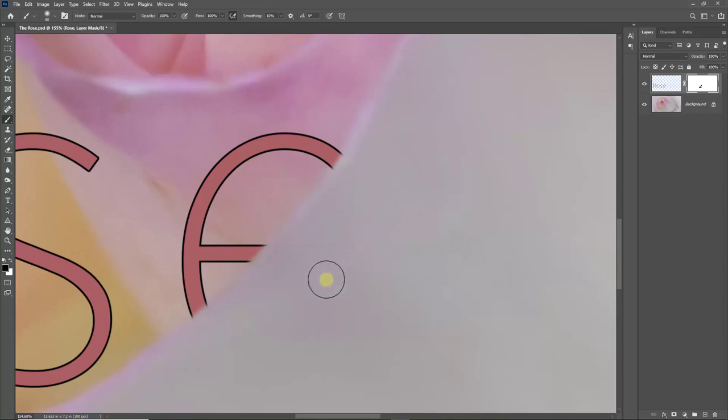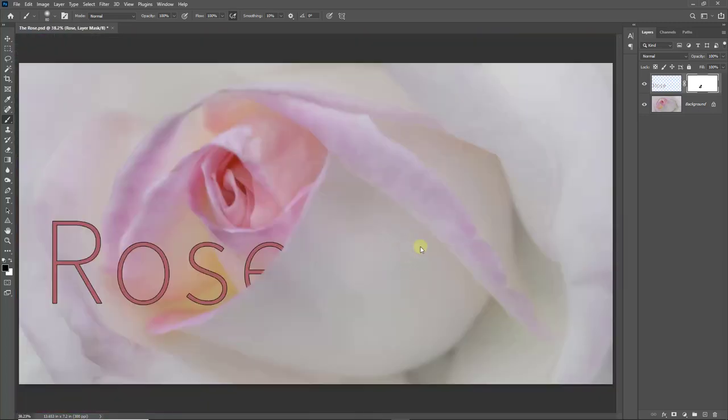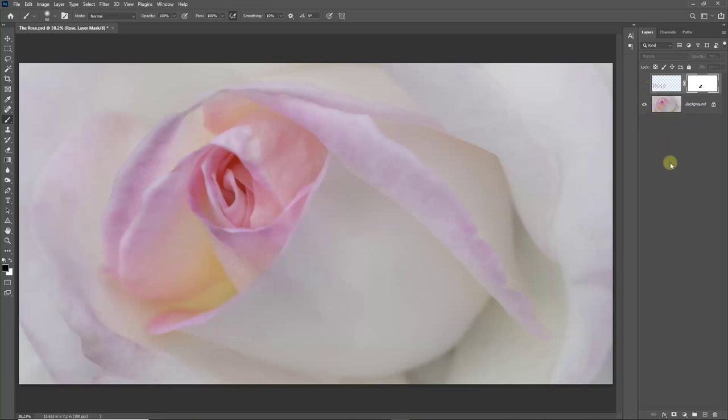Now we can obviously fine-tune what we've just done down the edge here. If we've made a mistake, we can switch to white and we can do any sort of repairs. But if I hit Control 0, we've effectively done exactly what we intended to do.